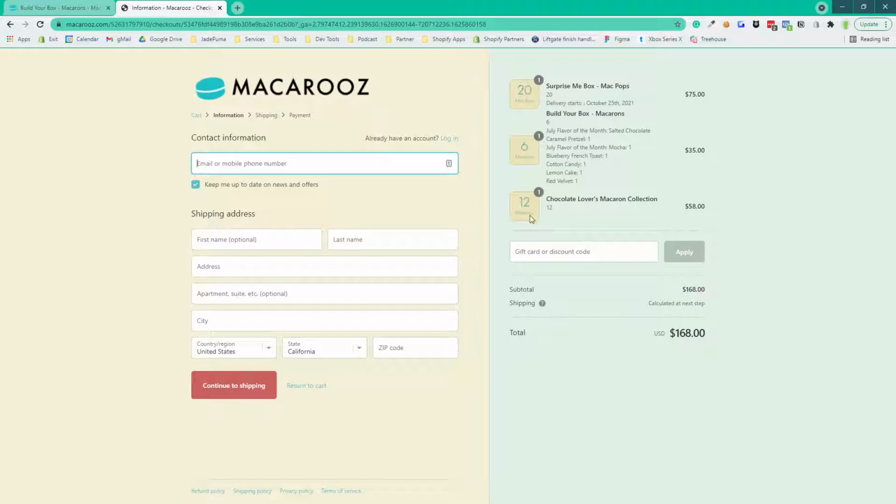So those images, and as their order gets fulfilled, these images are persistent. Right now, I made them really simple: you are getting 20 Mac Pops, and 6 Macarons, and 12 Macarons. But you can make them whatever you want, though I would like them to signify how many they're getting and what they're getting. That could be a photo, that could be a graphic, whatever you guys want to do is totally fine. But we have the need for, let me just show you.